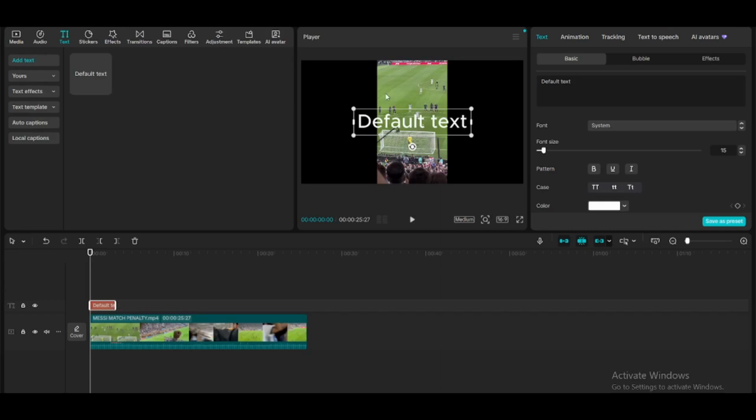And when you go to your player preview box, you're going to see default text. Now go to the right of your player preview box where you're going to see the text writing box. Click on it and write the text of your channel or your social media account that you want to put on the video. Let me reduce it. That's fine.